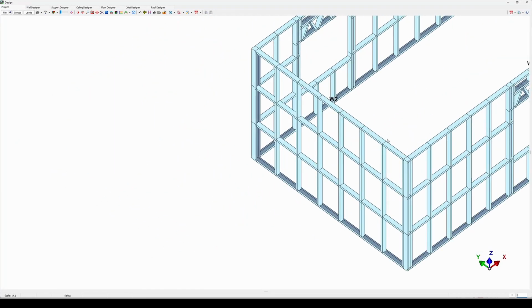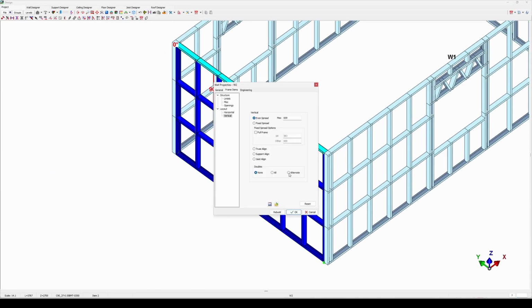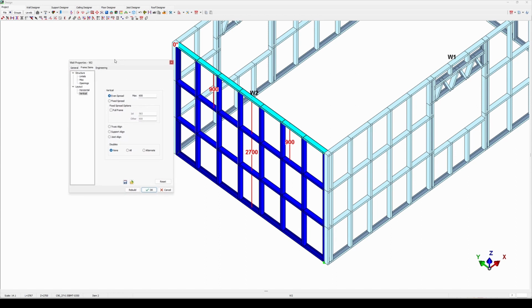Okay, for the first example, we're going to have a look at one of these standard wall panels right there. Okay, I'm moving the window to the side so we get a clear view of what the panel does in 3D view when changing these settings. So first off, we'll go to the horizontals section right there in the frame items, layout, and horizontals. Within that box right there, we've got even spread and fixed spread.